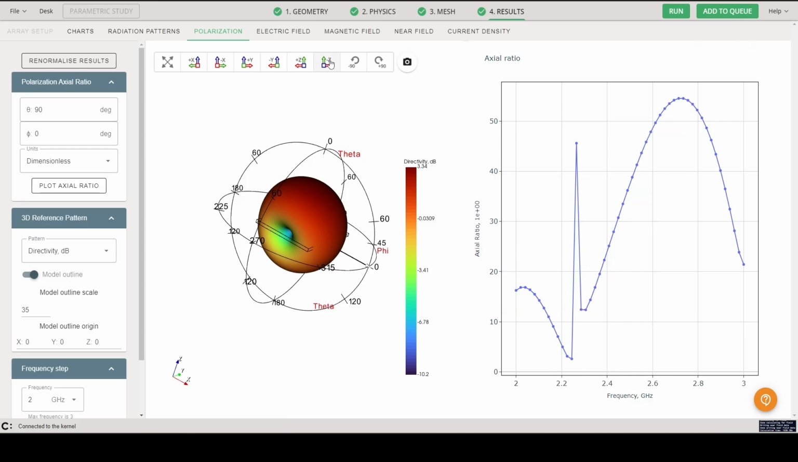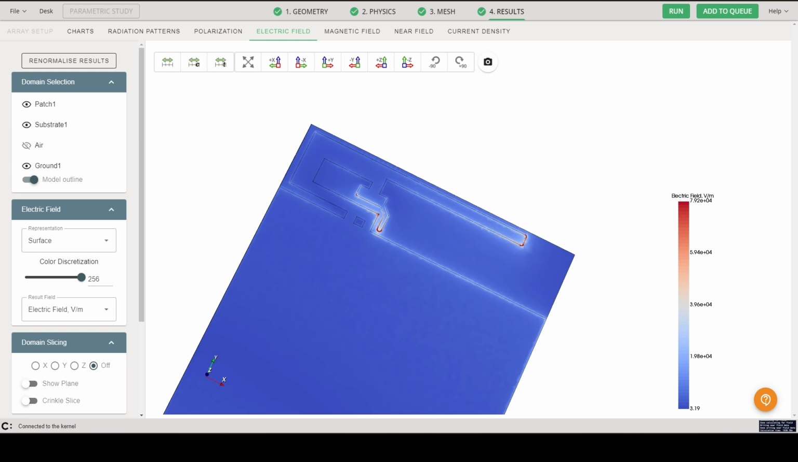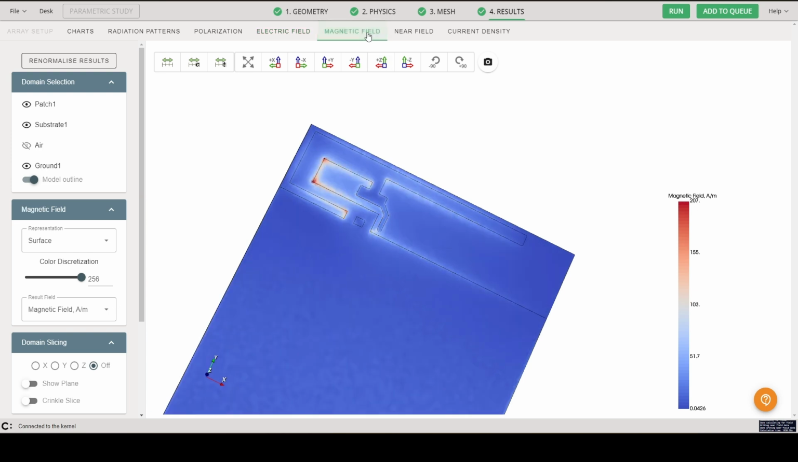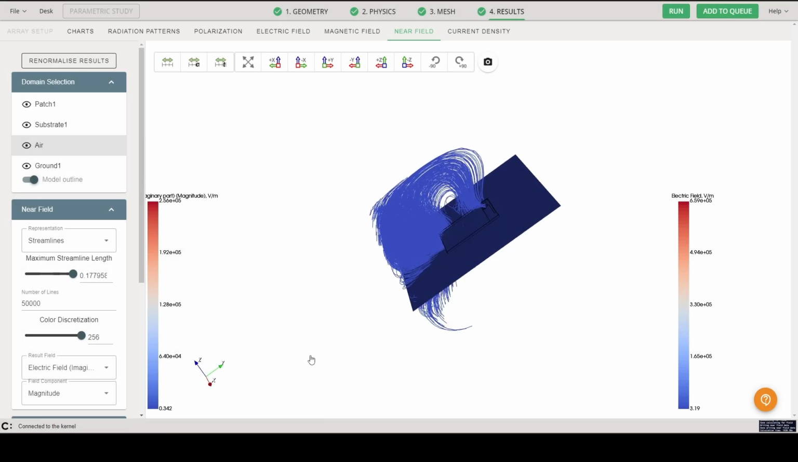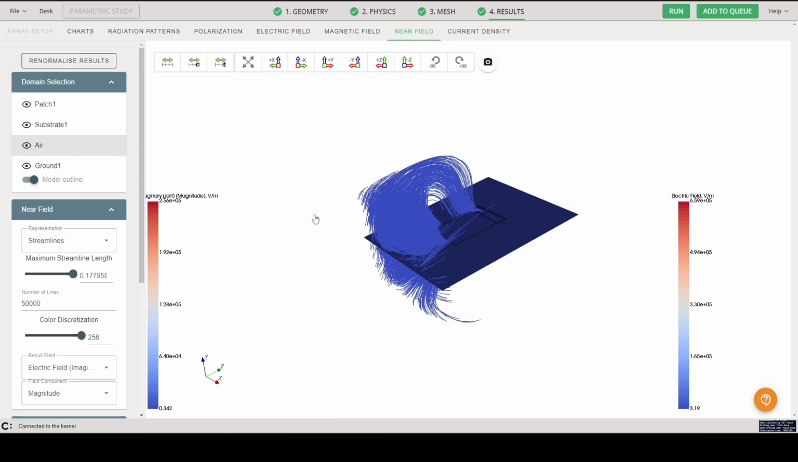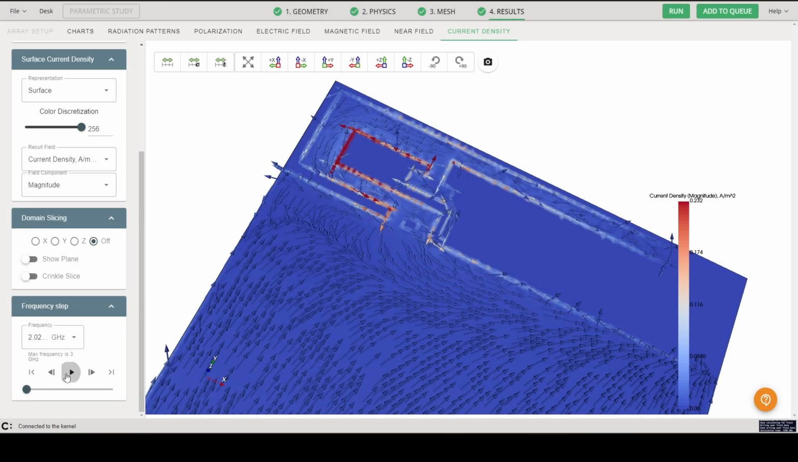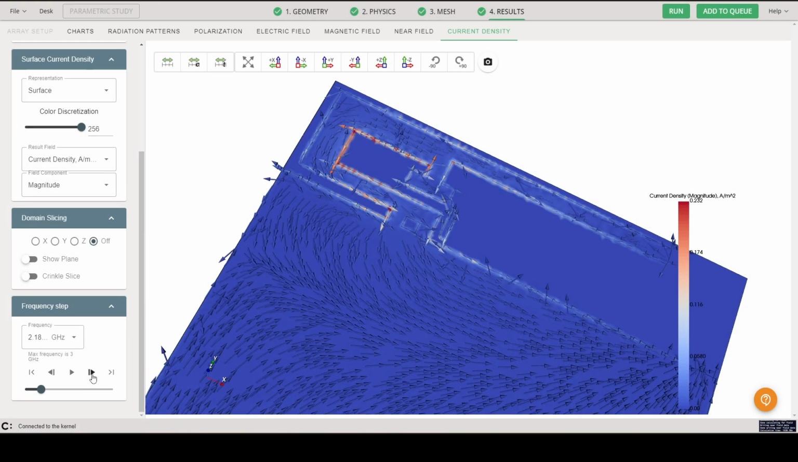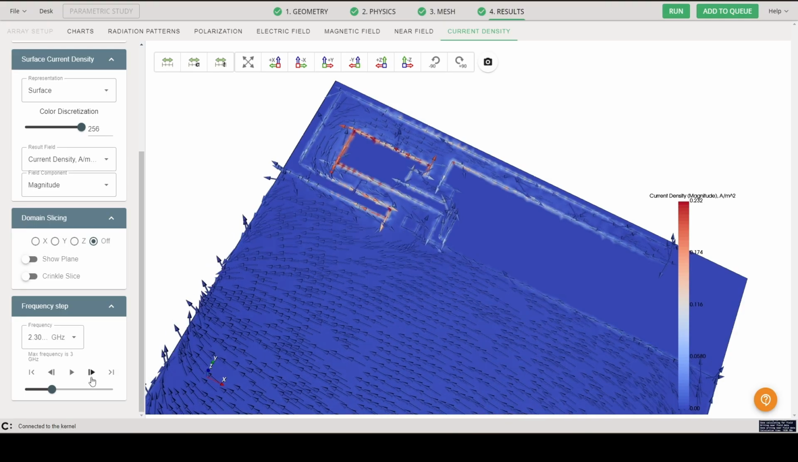The distribution of electric and magnetic fields can be visualized to gain a deeper understanding of the overall electromagnetic behavior. For applications sensitive to proximity effects, the near-field region can be analyzed in detail. Additionally, the software supports the evaluation of current density on conductive surfaces.